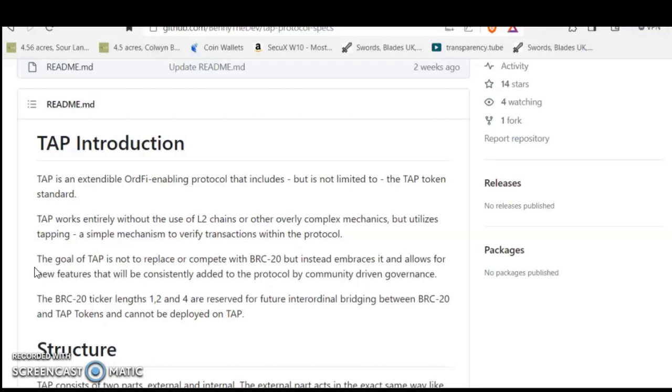eyes. And as it says here, they say this themselves, the goal of TAP is not to replace or compete with BRC, but it seeks to embrace it and allow for new features, which everybody wants. And one of the main things they've done is they've made sure that existing tickers, like the 1, 2 and 4 length, are reserved, and they can't be used, the ones that are already existing, so no one can make another Pepe, no one can make another Ordi. This is great news. This is why I think it will do strongly.